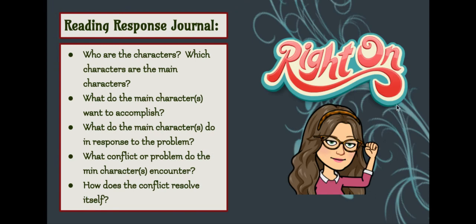In your reading response journal, you're going to answer the questions about lines 68 through 74 of Act 3, Scene 3 from Romeo and Juliet. The questions you will be answering are: who are the characters? Which characters are the main characters? What do the main characters want to accomplish? What do the main characters do in response to the problem?